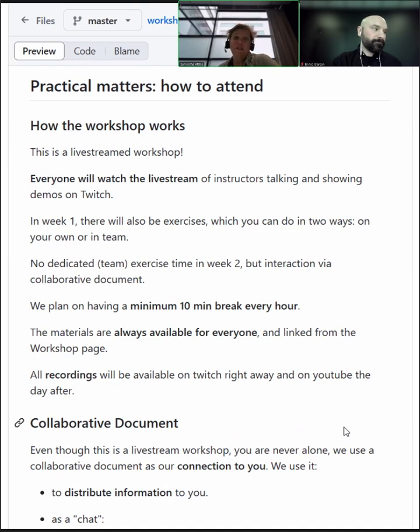But more interaction via the collaborative notes. And the materials for week 2 will also include exercise materials, which you can run through at your own pace after the workshop. We plan to have a minimum of 10 minutes break every hour. And the materials are always available for everyone, and they're linked from the workshop page.